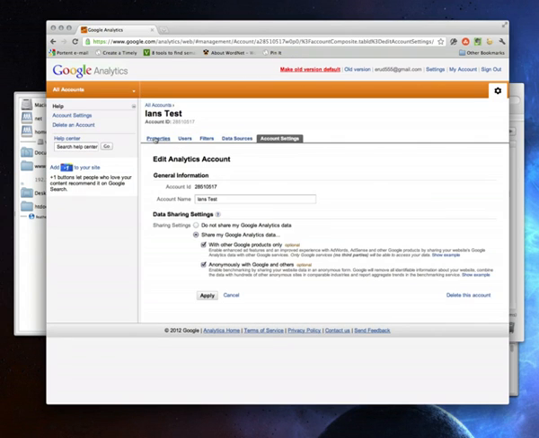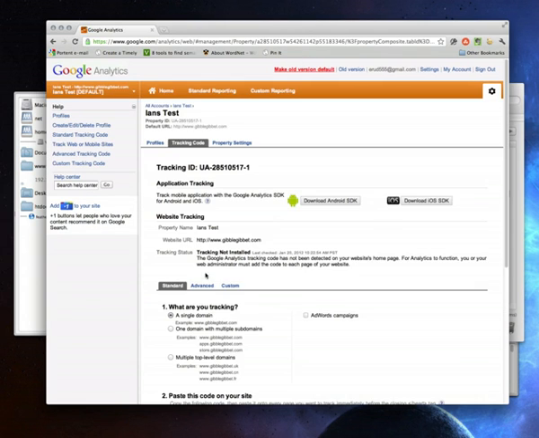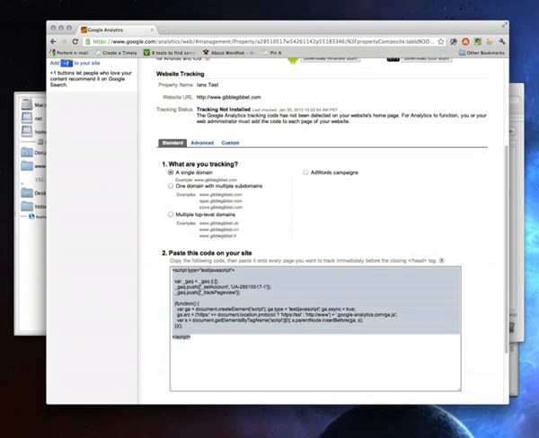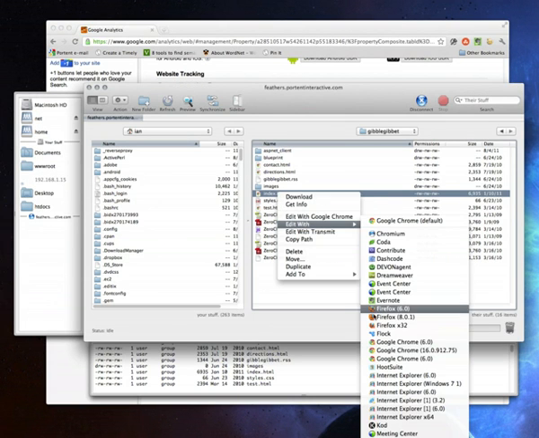and I have my code. So I'm going to go again and just grab my code. I'm just copying it. And if I have a regular static website, I'm just going to edit each template on my site.